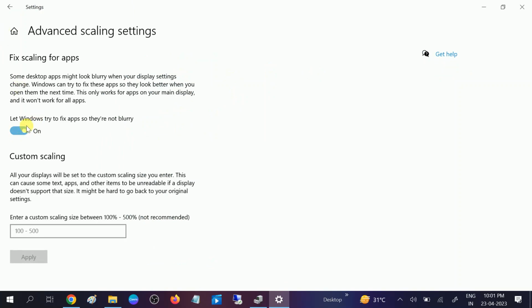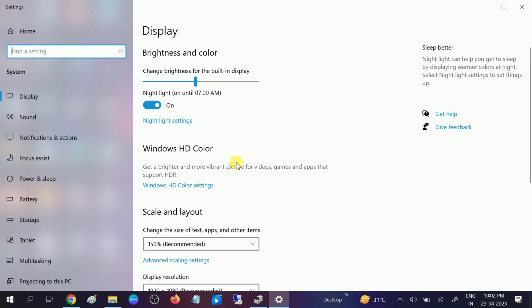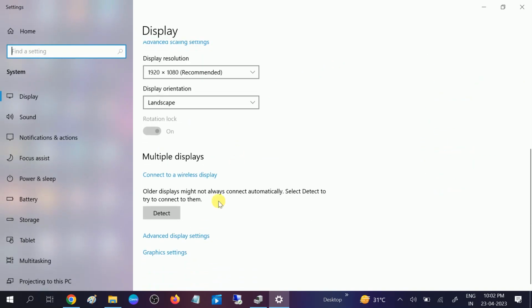and make sure you are choosing this option. Let Windows try to fix apps so that they are not blurry. Okay, make sure it is on. Let's go back, and we need to look for this option now, advanced display setting.